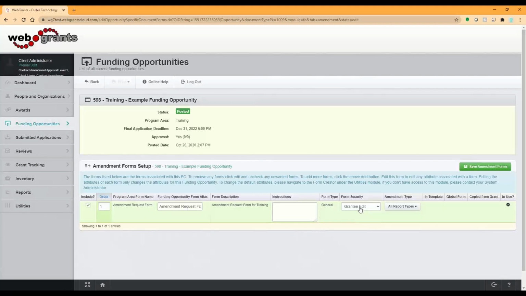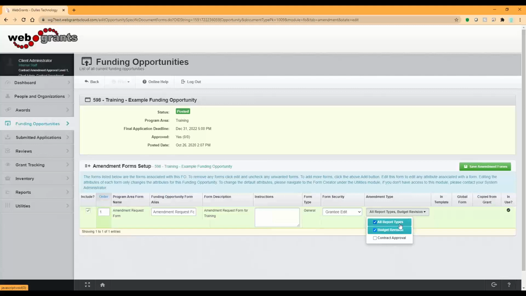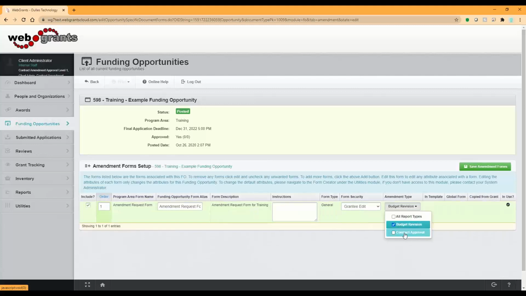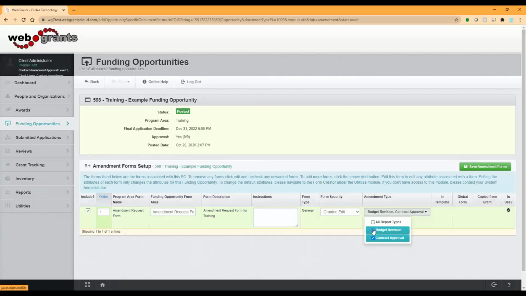You also have the ability to select an amendment type. For example, if you have a budget change request form, you can choose to assign it to that type only, and that form will only show up if you're doing a budget revision. We can also order the forms that we want the grantee to complete. When you're done making your changes, click Save at the top.